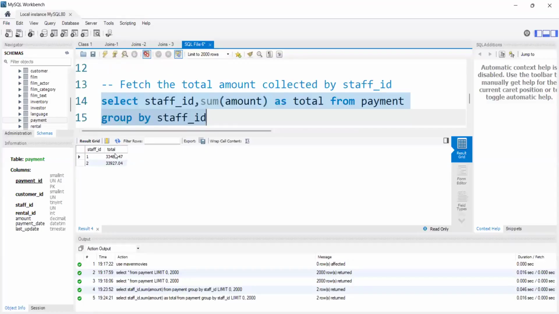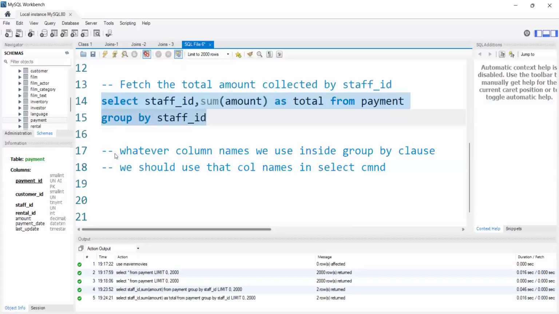Clear? Guys, if you have any doubts, you can ask me. Is that clear? So, ma'am, basically it is adding, for example, if I'm having 5 rows of staff ID one, it is adding all the amounts for staff ID one and giving me the result, right? Right, that's it, that's it.